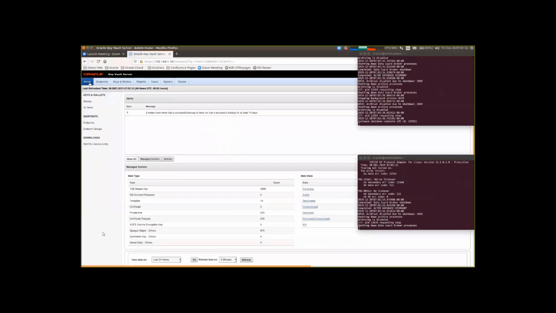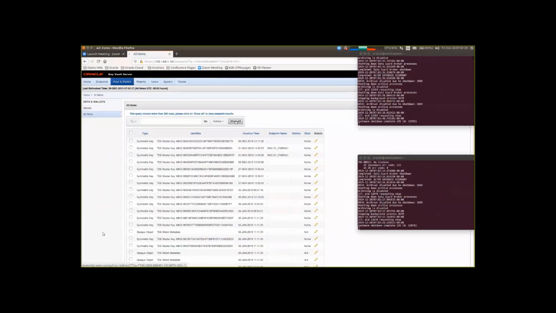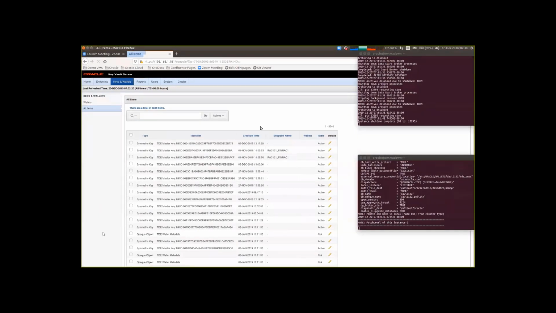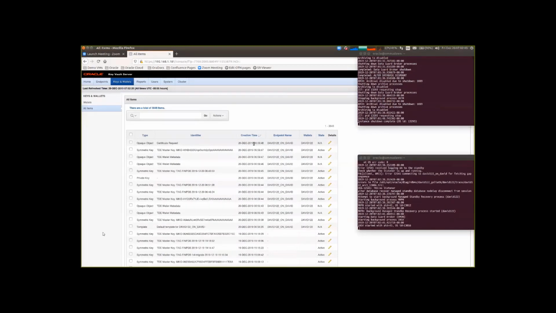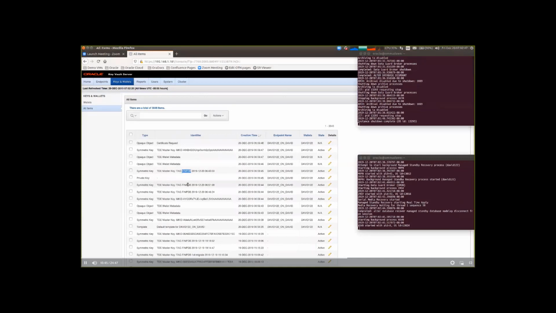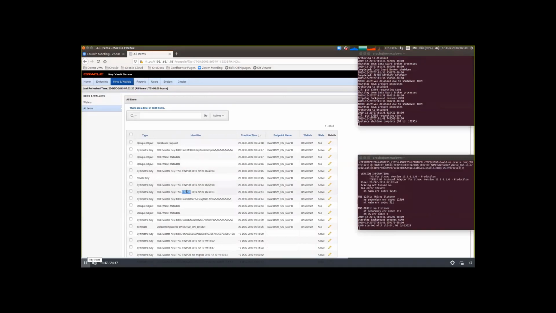Okay, while the database restarts, we can take a look at what we have done in OKV. We uploaded the wallet, right? So we can filter by creation time, and here we can see all the keys that we uploaded from that wallet into OKV, and we can also clearly identify the keys that belong to the PDB, right?